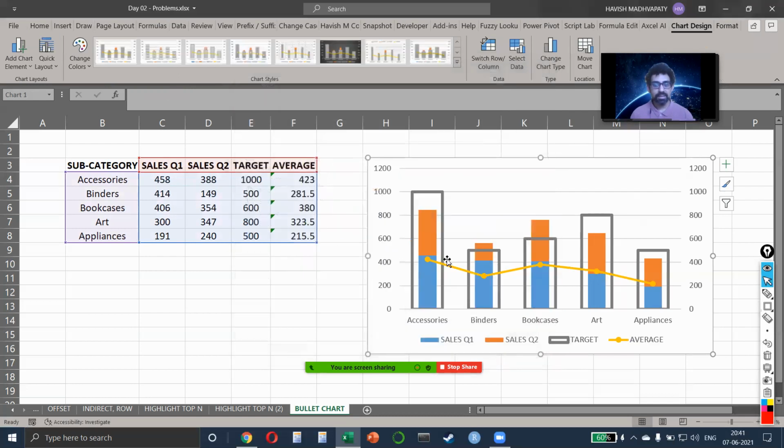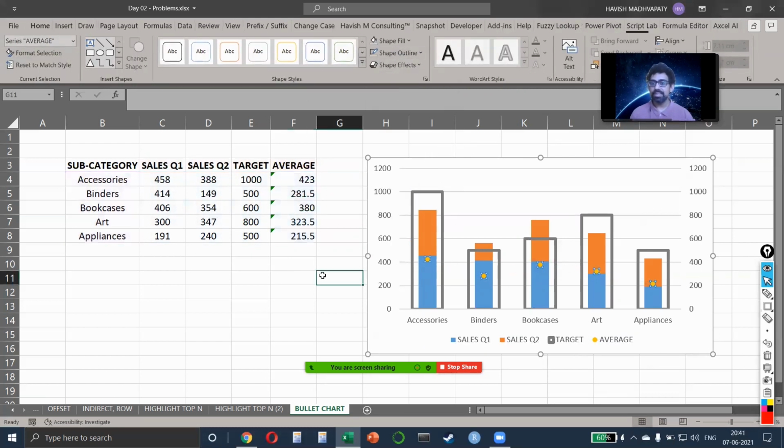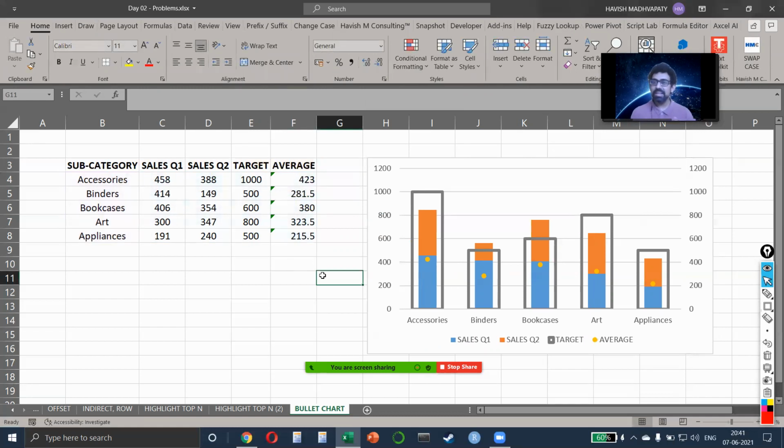And now very smartly, once I have the line with marker, I can select the line and make sure that I can remove the outline color. How cool is that? Now, what is it doing? It's like a box whisker plot, you know, that we create on Excel, where you can see Q1 and Q2. You can also see the average for the 2 quarters. So I can see that my average of the 2 quarters is about 300.